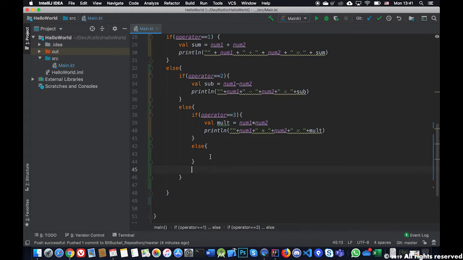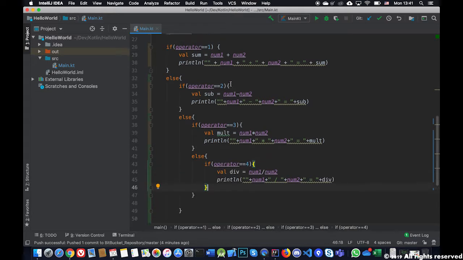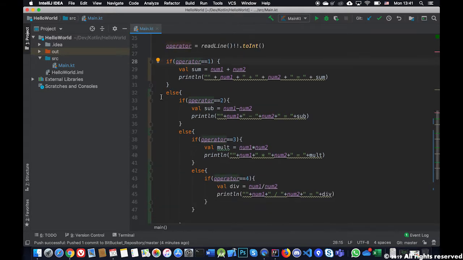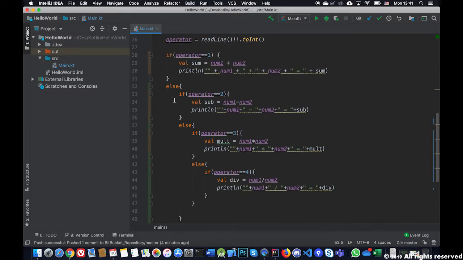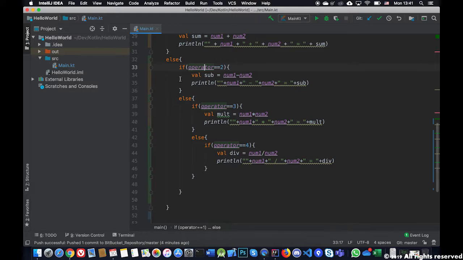So what we are really doing is this: if this one executes first, then this else won't be executed. So if it's 1, it will execute this and jump to the end. Okay, so it doesn't do anything else. Else, if it's not operator 1, it will check if it's operator 2. If it executed this, then this block won't be executed. It will jump above this.